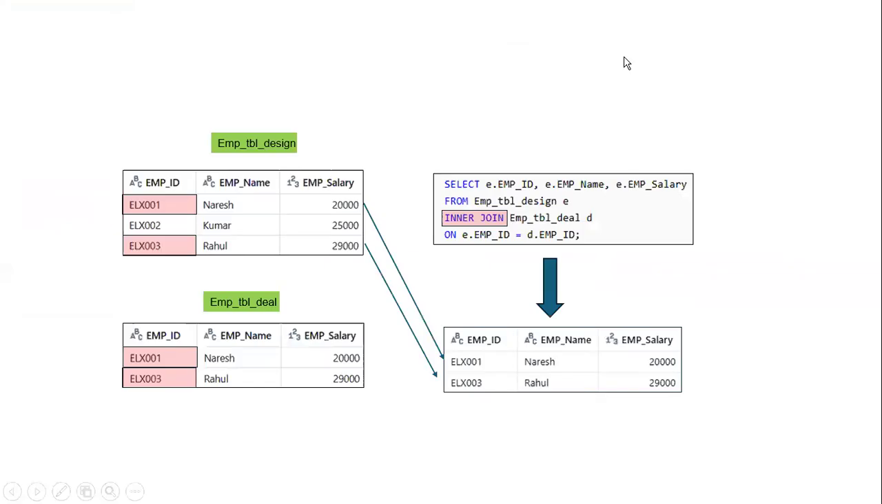So the second one is inner join. I'm using the same tables here: this is the first table and this is the second table. Inner join works based on the employee_ID column. Here we have employee_ID, and here also we have employee_ID. It will check only this particular column.